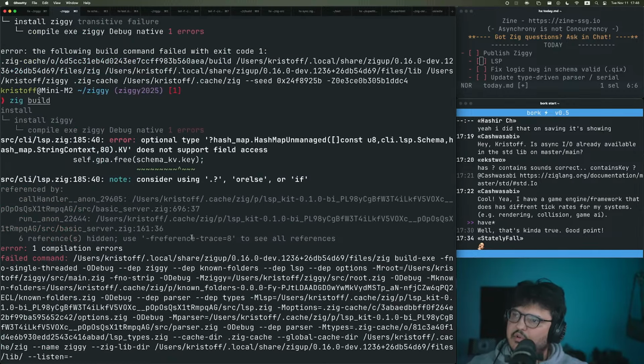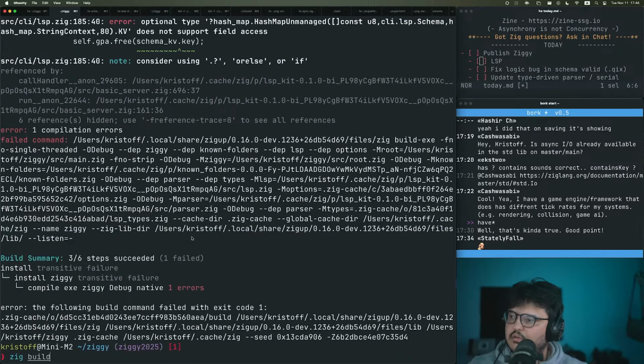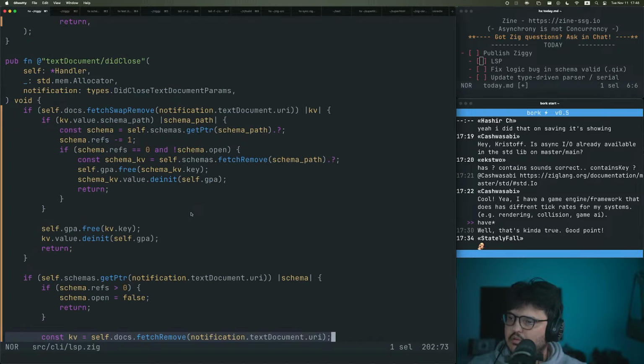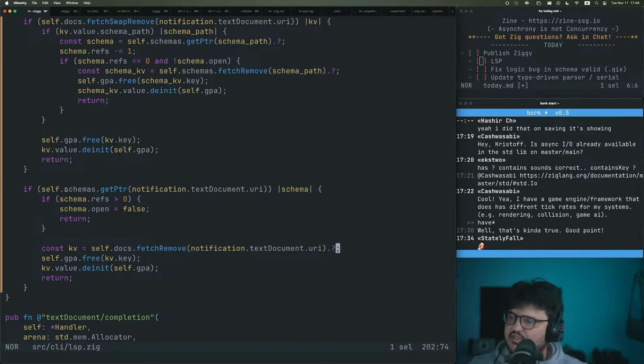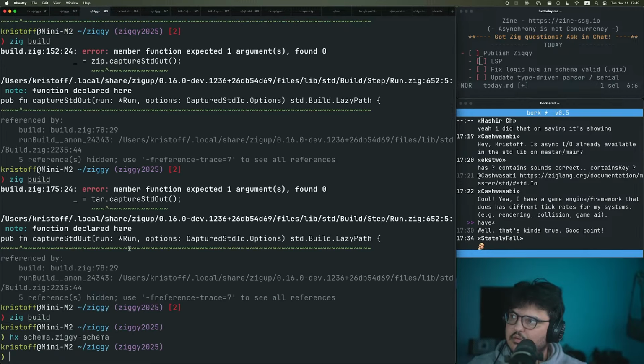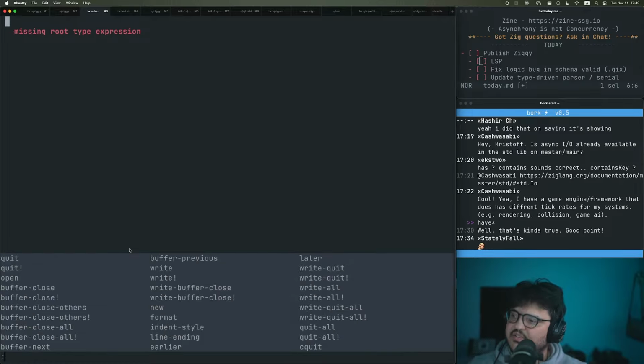Optional type, blah blah blah. So this is still a dot question mark. Let's see. Oh, this is also a schemas. This is also another shitty error. Holy shit. Okay, we did build. Now watch it horribly poop itself.